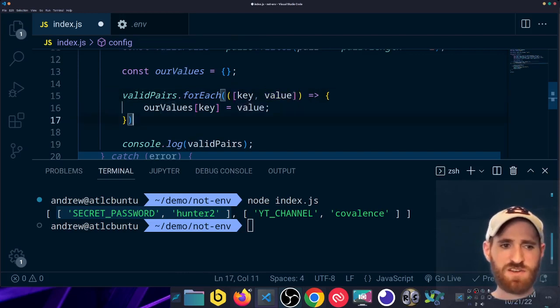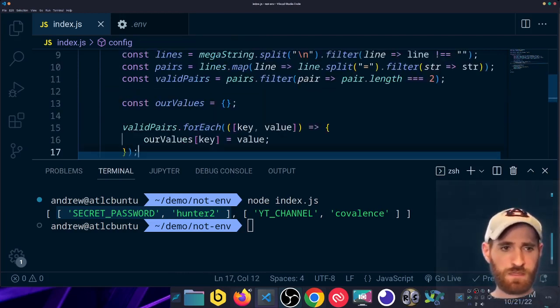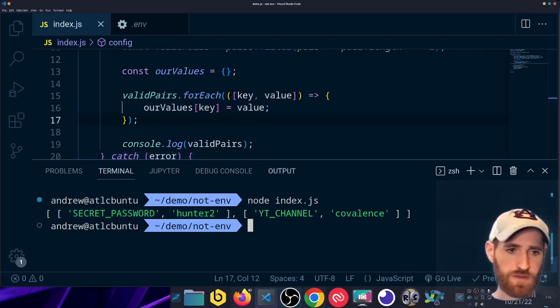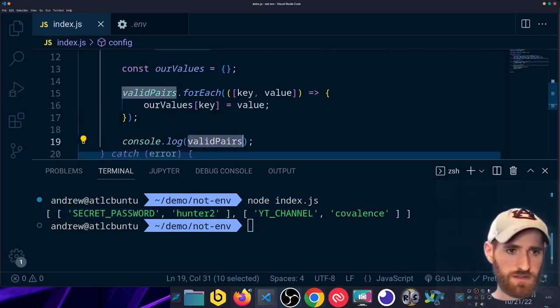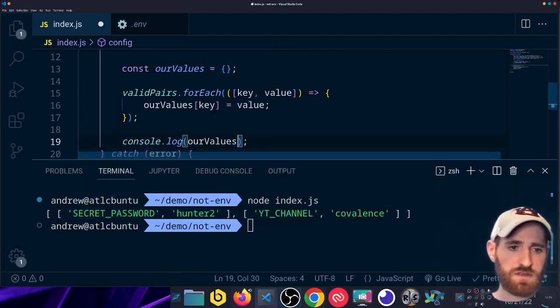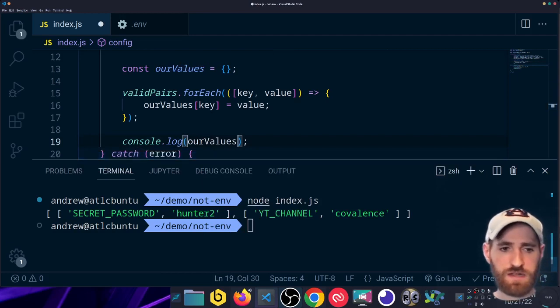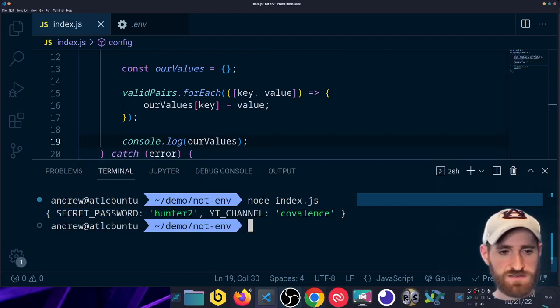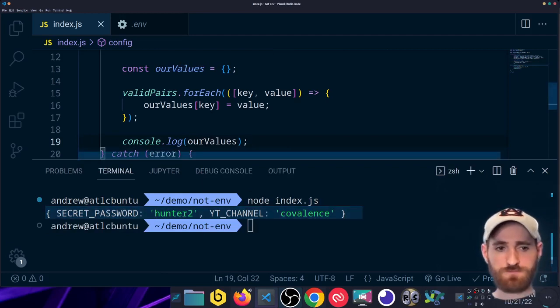That reads out so much more nicely. So we have our values now populated with everything in our key value pairs. If I log out our values, it should basically be this, but in object format. And indeed it is. So how can we do what .env does, which is securely get this into our process.env?